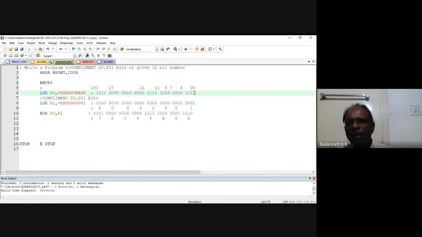In this case, it is a 1. I have to produce what? 0. I have to complement it. I'll go to the 31st bit. So what is the 31st bit? It's a 1 there. I have to make it 0. If it were 0, I would have to make it 1. Now I have to prepare the mask word.